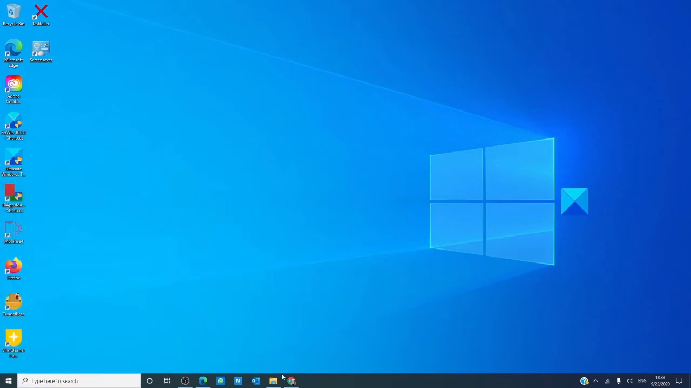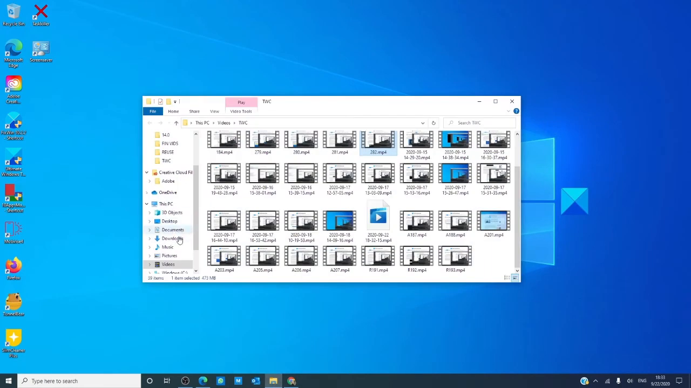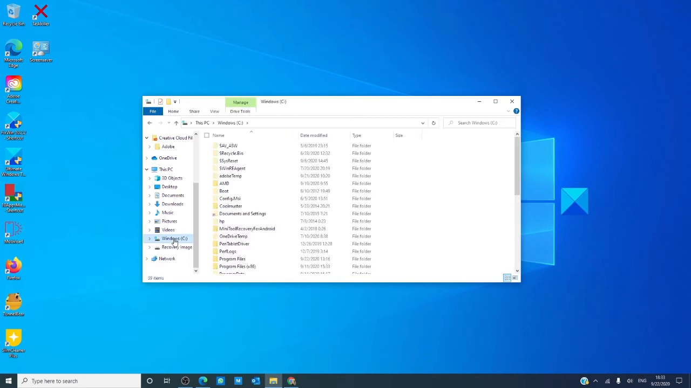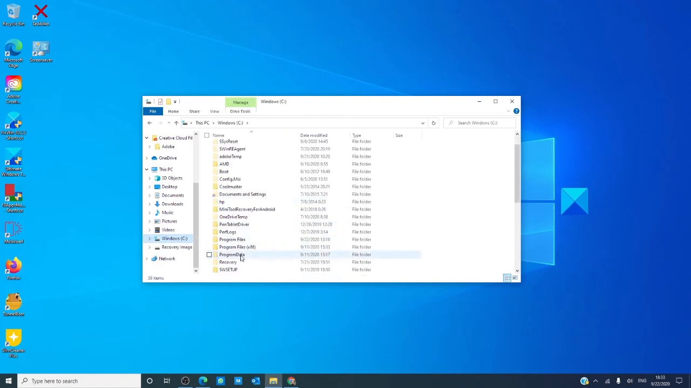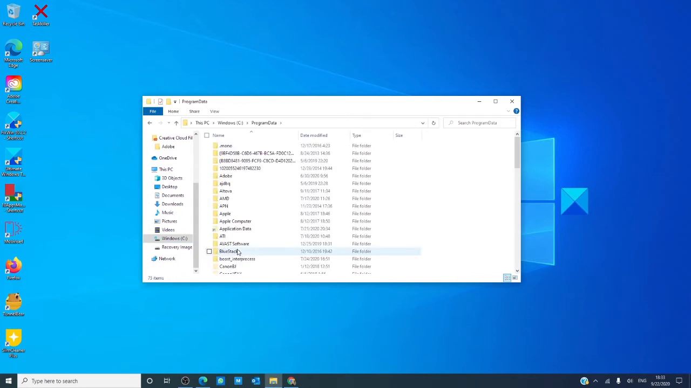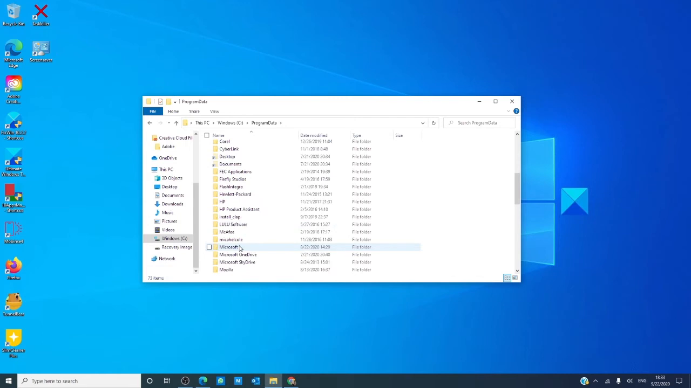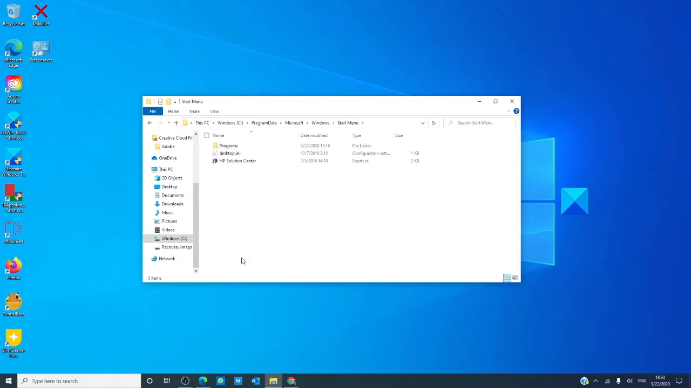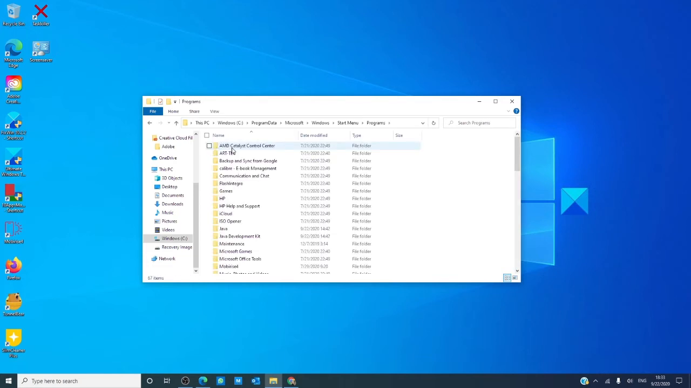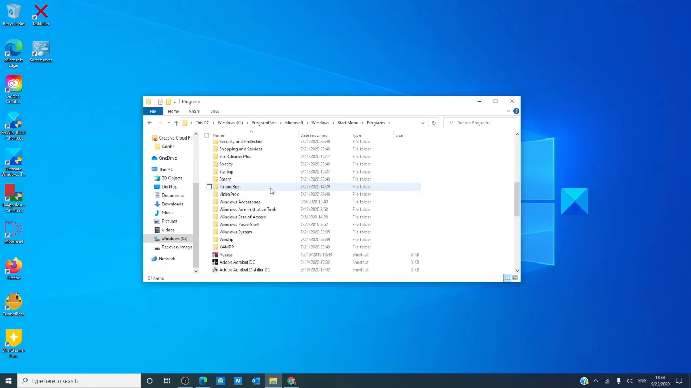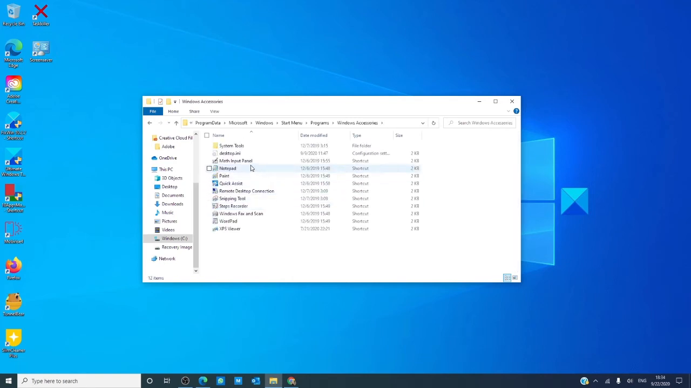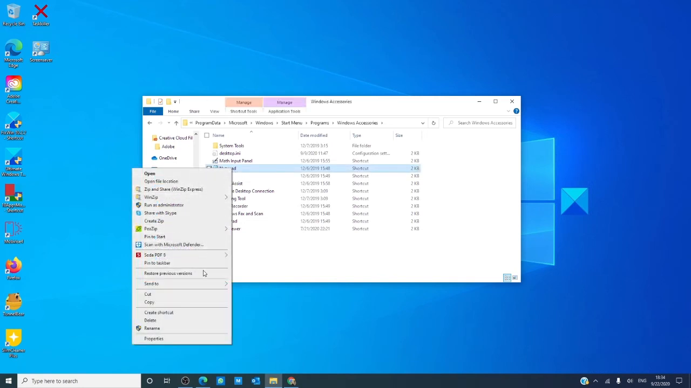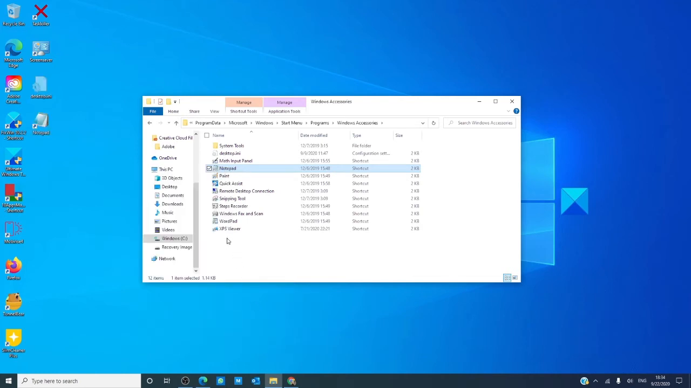To move it to the desktop, you need to open the File Explorer, go to the C drive, then ProgramData, Microsoft, Windows, Start Menu, Programs, Windows Accessories. For Notepad, right click on it, go down to Send to, Desktop, Create Shortcut, and that's all you need for that.